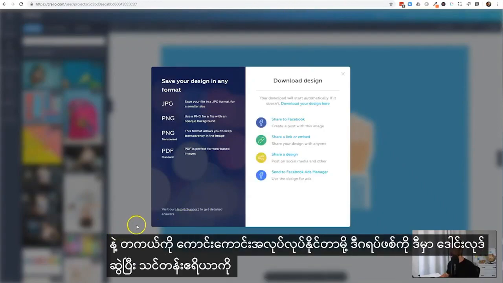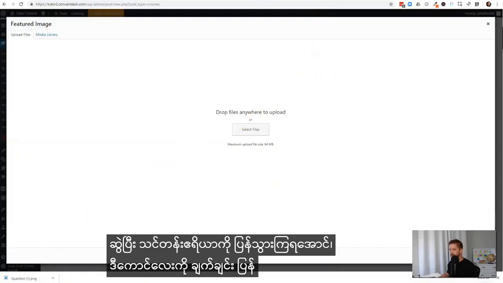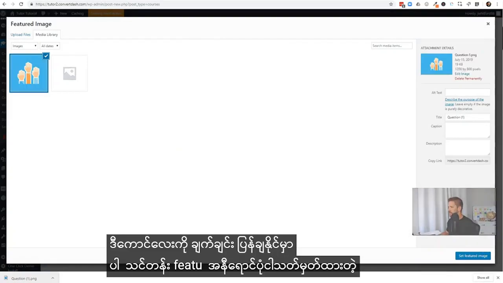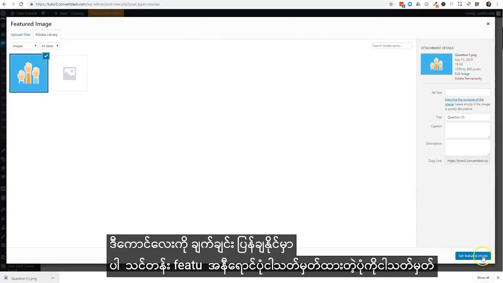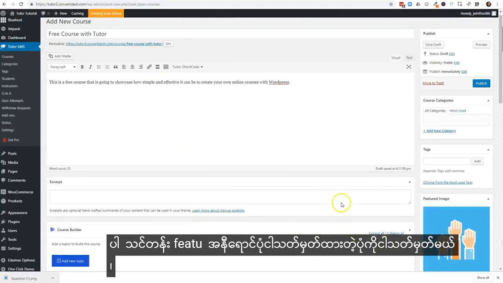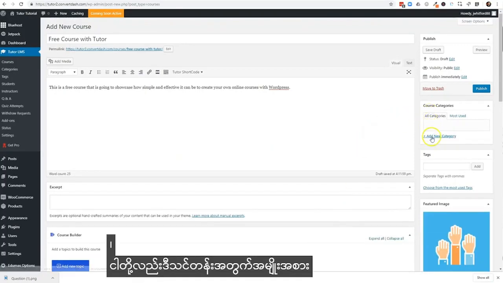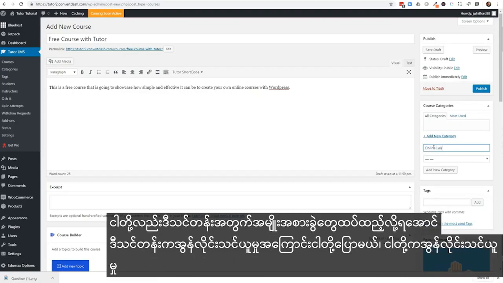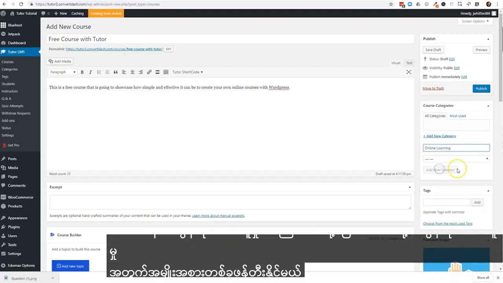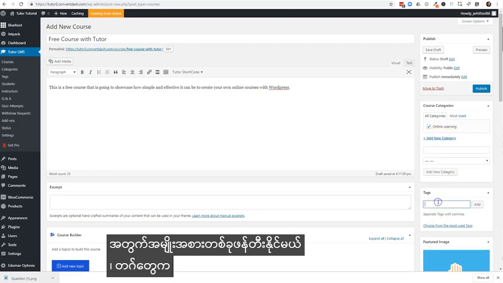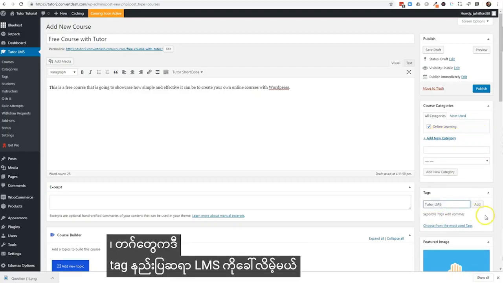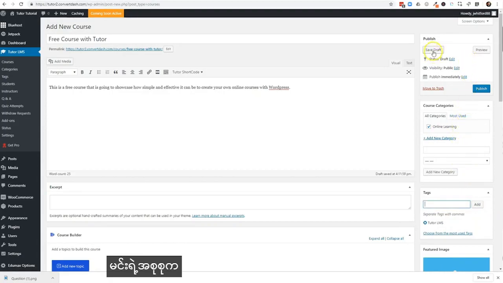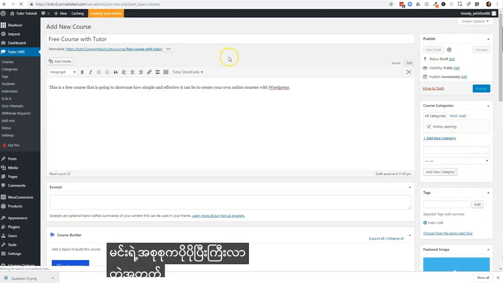And let's head back to our course area, and we can just drop this right back in as the course featured image. I'll set my featured image. And we can also add categories for this course. So let's say this course is about online learning. We can create a category for online learning as well as tags. We'll call this tag Tutor LMS. And all of this will help your students eventually find your courses as your portfolio grows bigger and bigger.